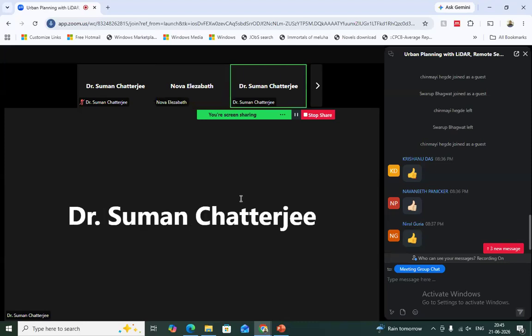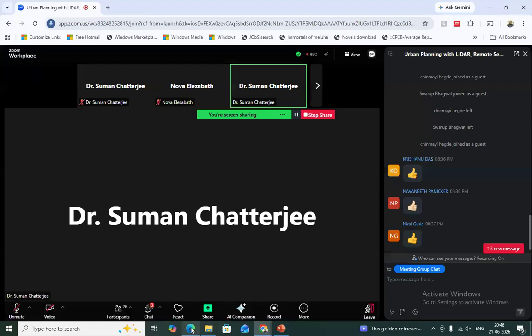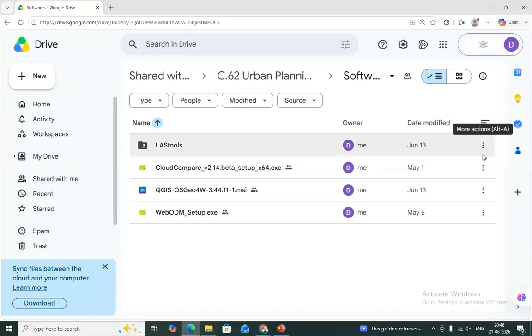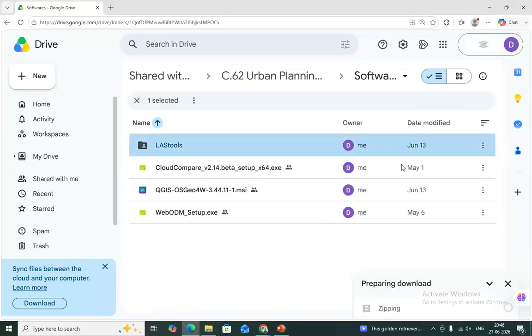Okay, so I hope all of you have downloaded the LASTools and installed CloudCompare. So shall I proceed? I'm assuming that everyone has downloaded the LASTools. So let me show you how you can actually install the LASTools. Suppose you have downloaded the LASTools with you.